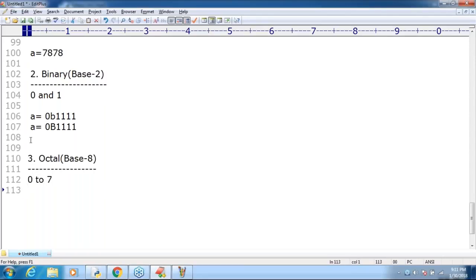So here I'm taking A is equal to 777, like this. Sir, what is the value of A? Now you can tell correctly, I'm sure. The value of A is 777. Now I have to convey, hey Python, please consider this one as the octal value. Can you please tell what is the way? Anyone?